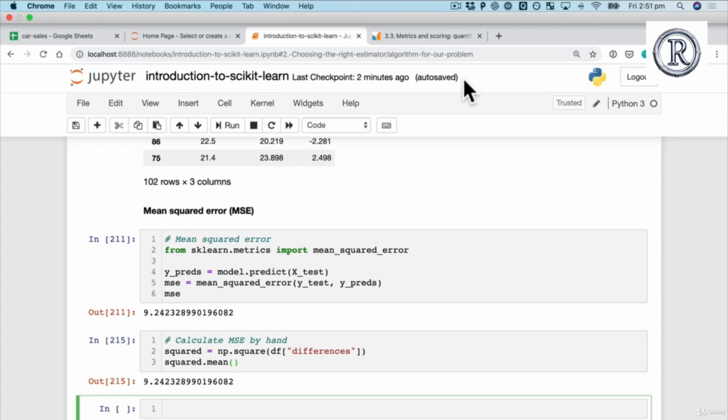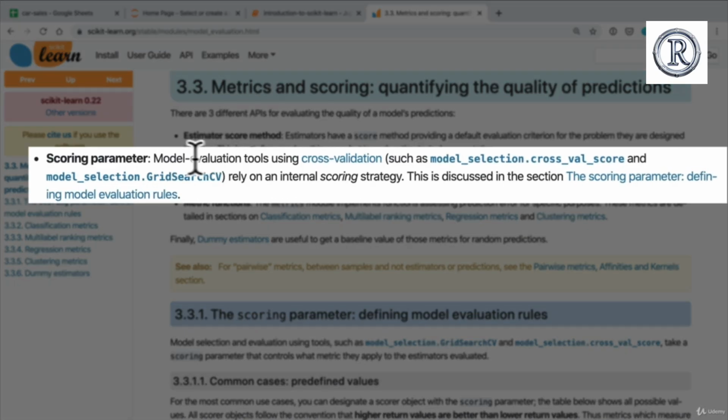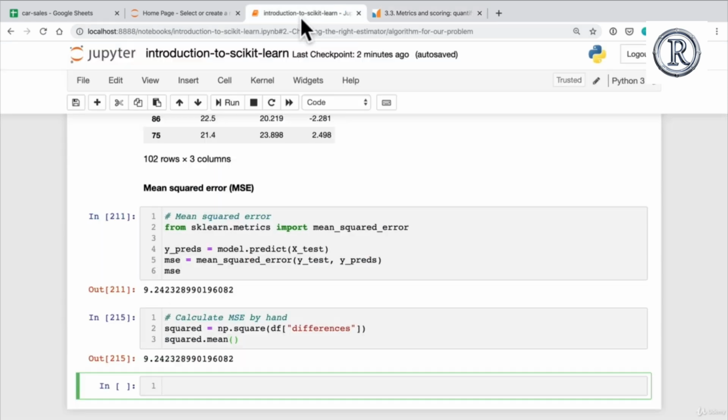Whoa, we've really covered a bunch, but we haven't even touched the scoring parameter. And as a refresher, the scoring parameter is one of the second ways that we can evaluate a model, right? So the scoring parameter is used with model evaluation tools that use cross-validation, such as model_selection.cross_val_score. We've seen that one before. And model_selection.GridSearchCV. Now, we haven't seen that one before, but what we're going to do is check out how we can use the scoring parameter with cross_val_score.